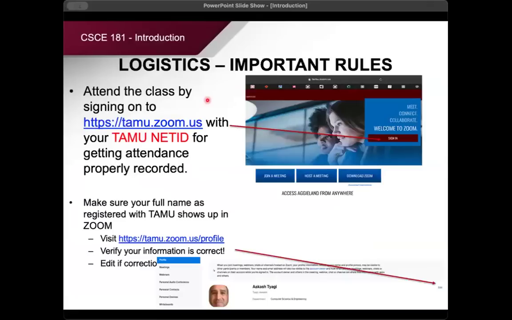Okay, there's two important things I need to point out to you for logistics, and these are in your best interest. So first of all, to attend this class, you have to sign on to tamu.zoom.us with your TAMU Net ID. And this is the only way we can record your attendance. Of course, Zoom is a platform available to non-TAMU addresses as well, but for us in this course, you have to attend through your Net ID on tamu.zoom.us.